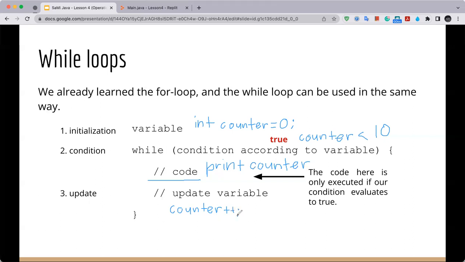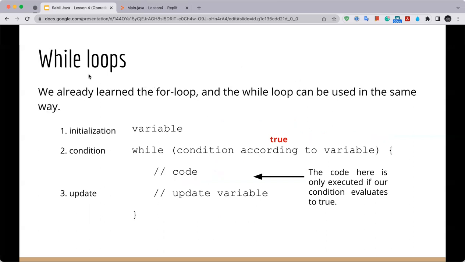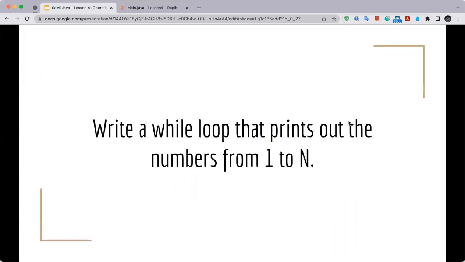And you will notice that the while loop has the exact same components and steps as a for loop. It's just written in a different syntax. So we have initialization, the condition, and update. Now let us practice using and running a while loop.